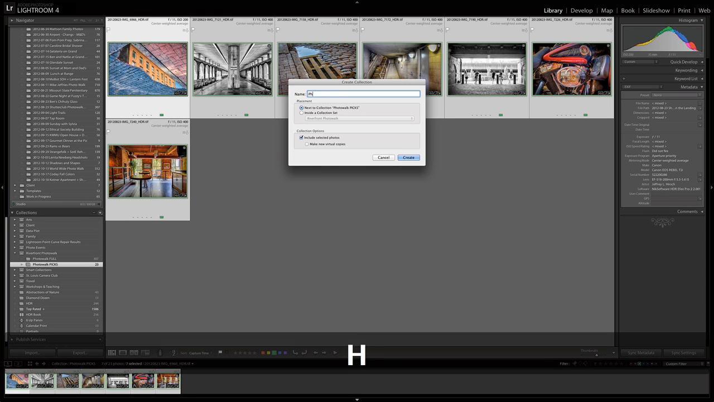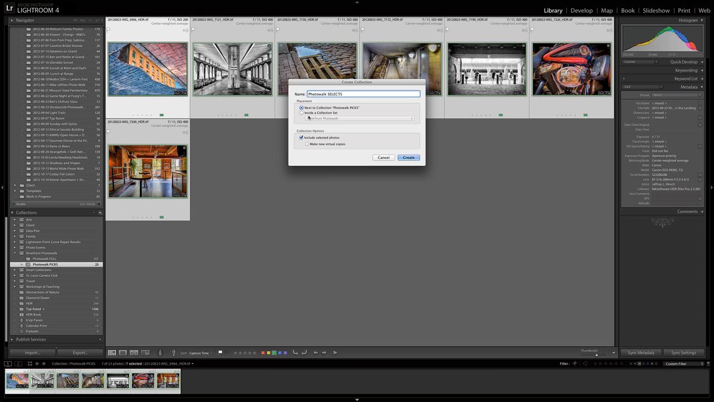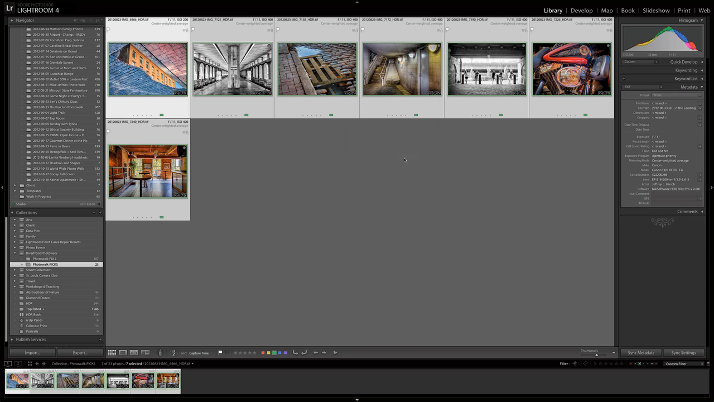And we're going to call this one Photo Walk Selects. And as before, we put them right next to the other picks and full inside the collection set that we called Riverfront Photo Walk. And as before, I have the little checkbox selected that will include the selected photos in the new collection that's being created. I'll hit the Create button, and it has created one more collection for us called Selects.